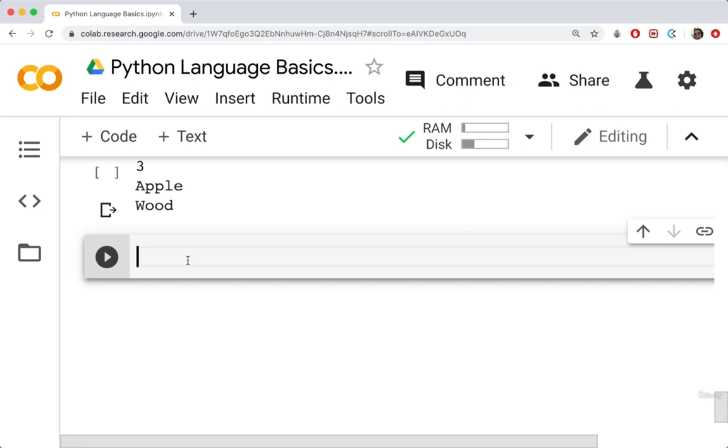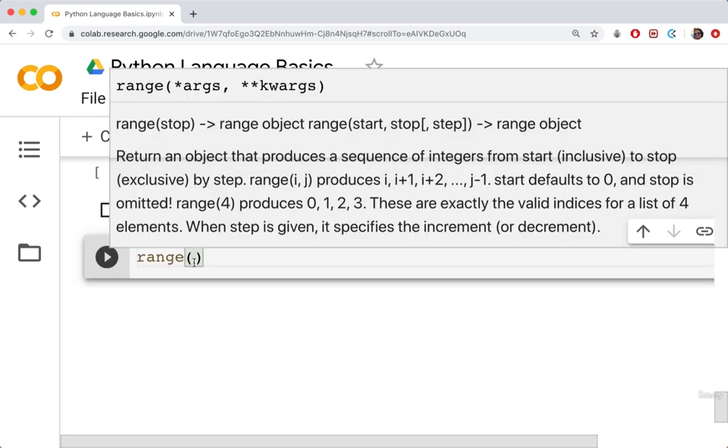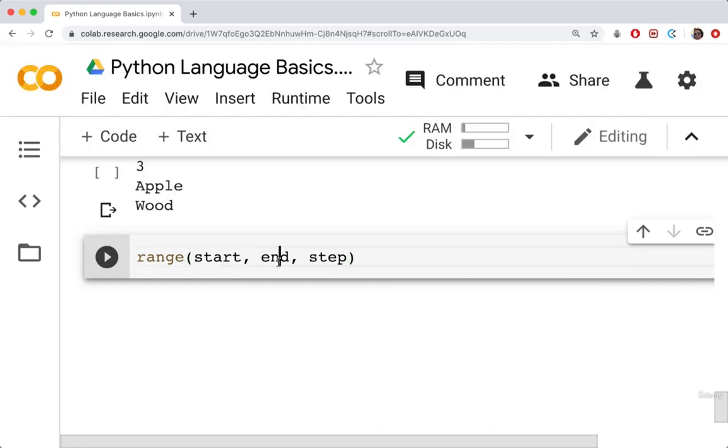Okay, so to create a range, you use the range operator like this. And within the range, you can just specify your start, your end, and your step. So you don't need all three. At the very least, you need an end parameter, because if you just specify an end, then it will start at 0 automatically. One thing to note is that your end number is not included in the actual range.